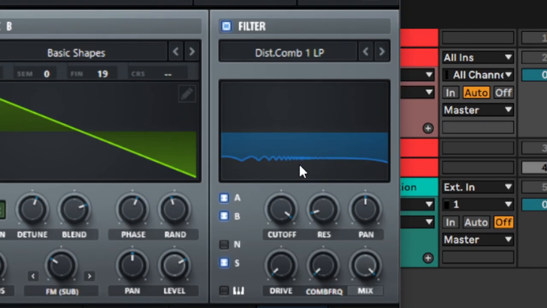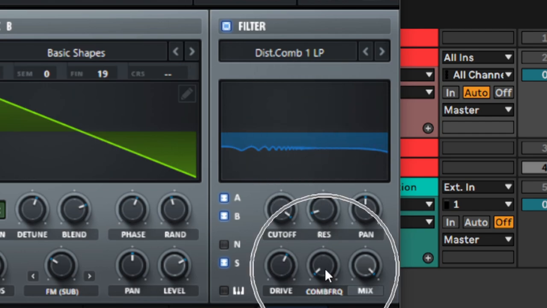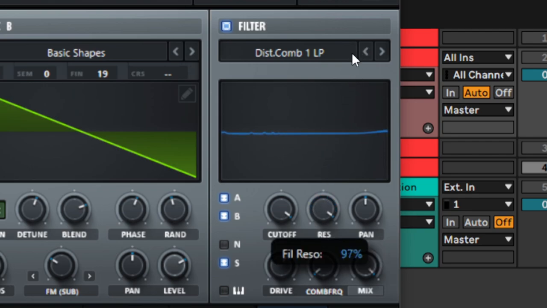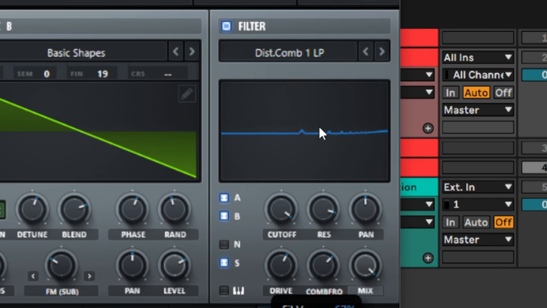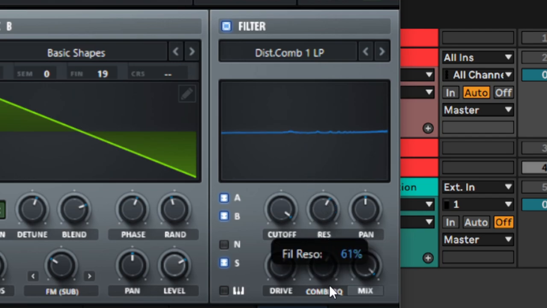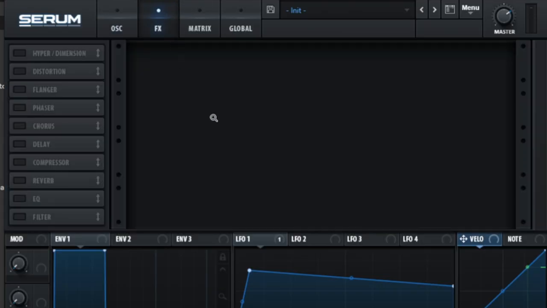To add some gain to the sound, that becomes very handy when combined with the distortion effect from the FX tab, and we will use that distortion soon as well, use the drive knob. The texture created by this filter is fine-tuned with both comp frequency and filter resonance knobs. Let's move on to the effects section to process this sound further.